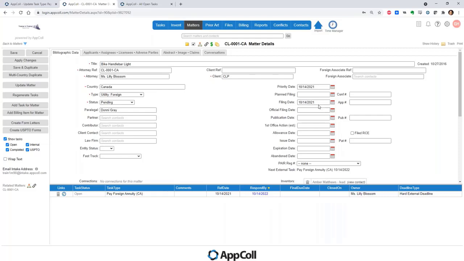Now, if you subsequently change the filing date again, let's say we change it to tomorrow, that will generate another one of these with a due date of 10/15/2022. So just be aware that it can change if you change the filing dates. This is all fine and dandy, but we're presuming that Canada requires you to pay this every year. So if I mark this as completed, nothing's going to happen. It's going to close this out. It won't generate a second one, and that's what we want to occur.